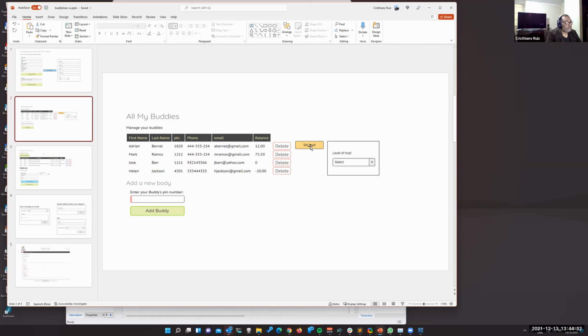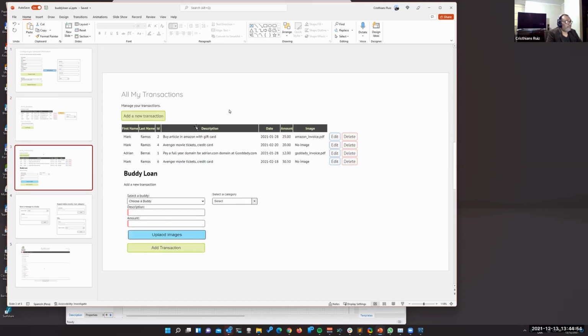So right here with this button, I can set the trust level for each one of these buddies. Okay. So if I want to add a buddy, I need to enter here the PIN, and I will include the buddy, and that is all. That will be all for that process. Okay. So the next screen, the next slide, is the transaction screen.